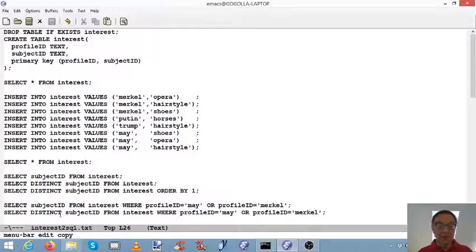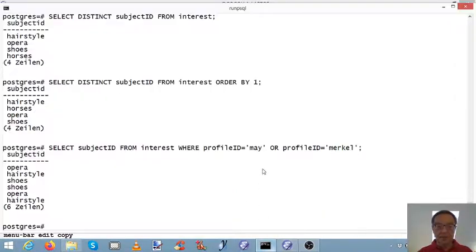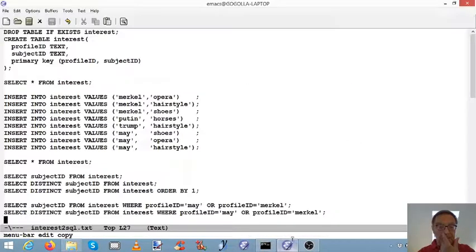Again, we could eliminate the duplicates by using the distinct option here. Let's do this and paste this query into the shell of the database system. As you see, I have added the distinct keyword, and instead of 6 rows in the result, I now have 3 rows in the result. So, so far so good.